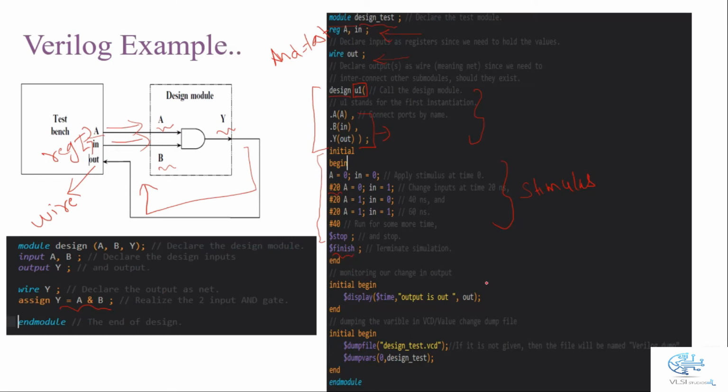You can write at least 3 initial blocks in our design: one separate for giving the stimuli, one separate for monitoring, and one separate for collecting all those variables in a separate file. Now we know the idea about the stimuli initial block. Now moving onwards to our monitoring part.